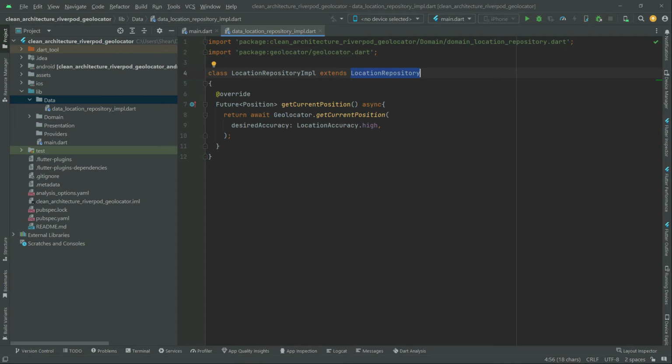And additionally, by using this interface, which is location repository, as I told you already so many times, we can easily swap out the implementation if needed, such as for testing purposes, or if we decide to use a different location provider in the future. So I hope it's clear. Now that's all for the data layer.